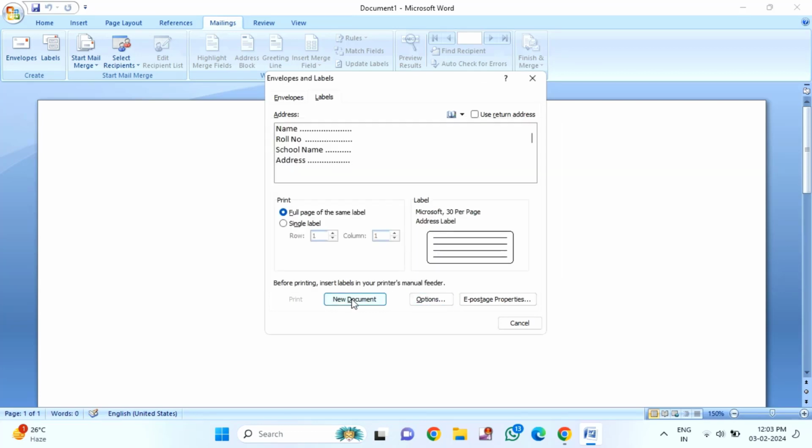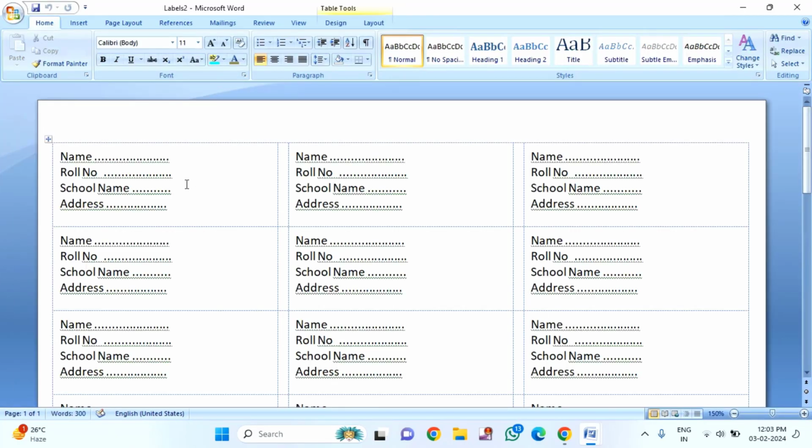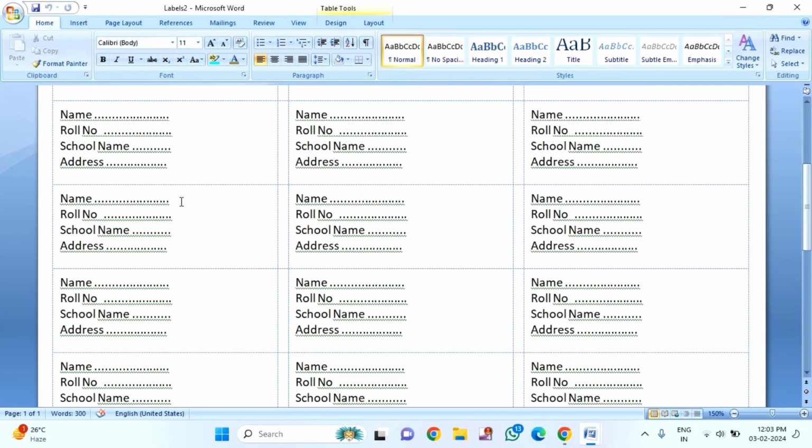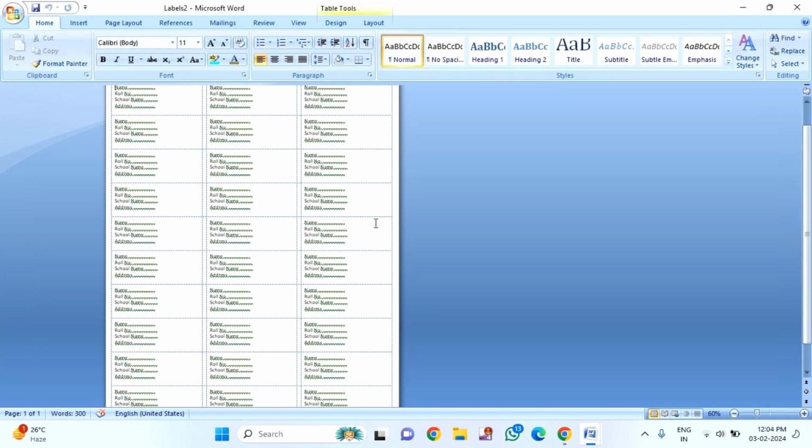After that, you can see here new document. Just click on this new document and all your matter will be inserted in your Word page. That's it guys. So in this way you can create or make name slip or label on your MS Word file.